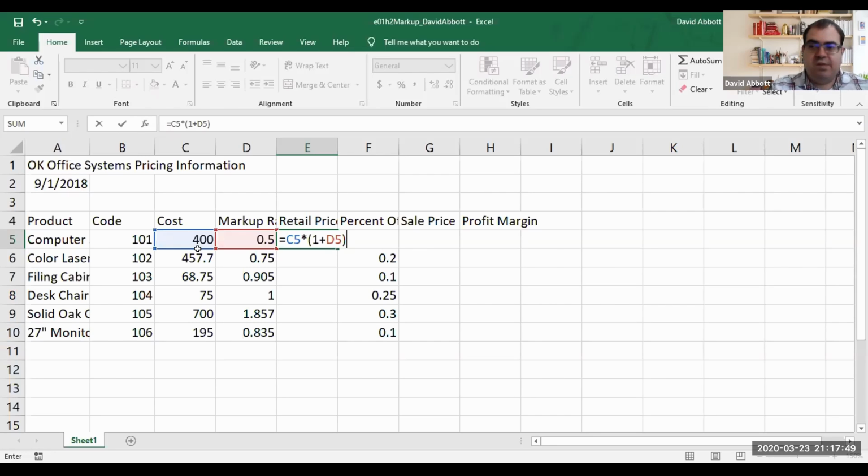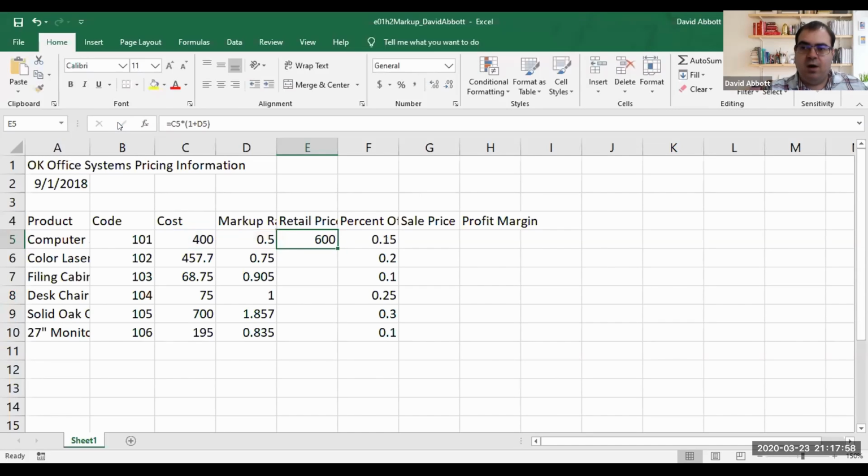So you can press either Enter on your keyboard, or you can go up to the top and press Enter, which is the check mark in the formula bar. You notice then that our retail selling price for the computer would be $600. All right. So that's step D. And then for step E, they want us to position the pointer on the fill handle until the pointer changes to a white plus sign.